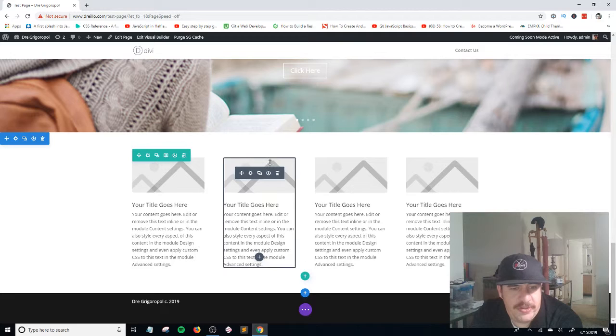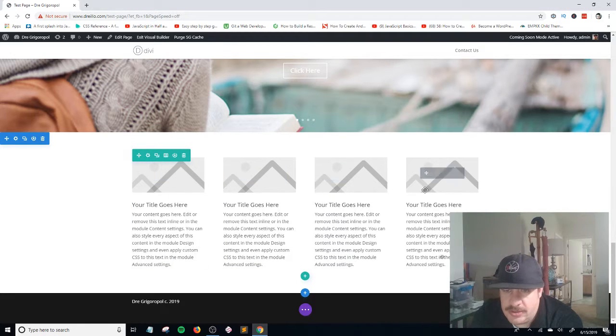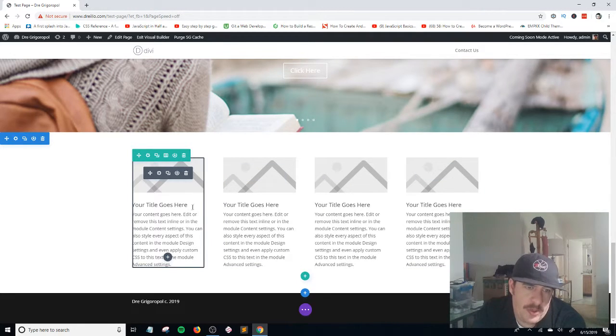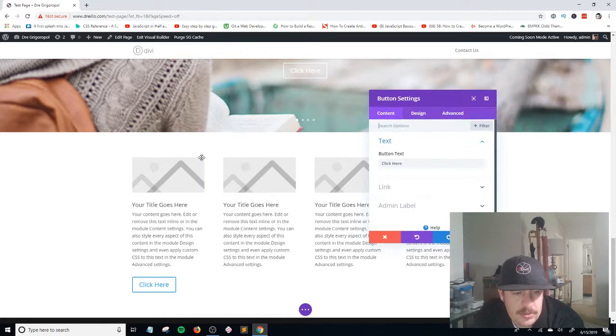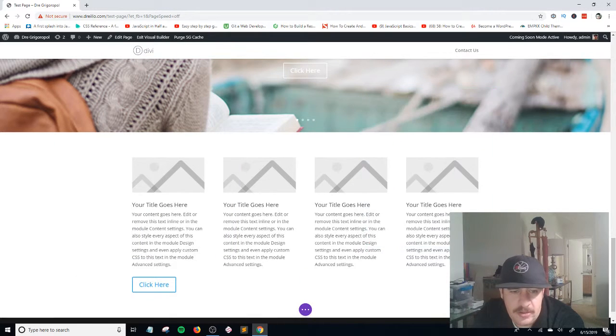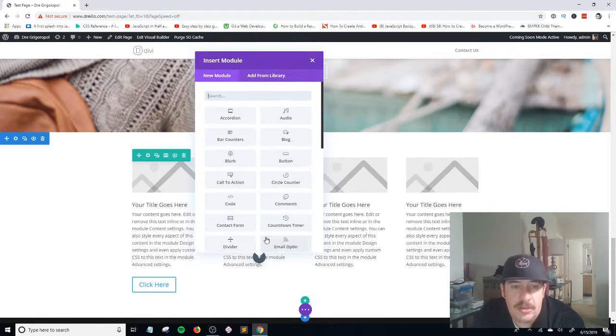Now say for instance here, I just put in blurbs, but I want a button underneath each blurb. Then what you can do is just click this little arrow here, add new module, and that'll bring this back up again. You can add a button. See, and it puts the button right underneath. Same thing here.